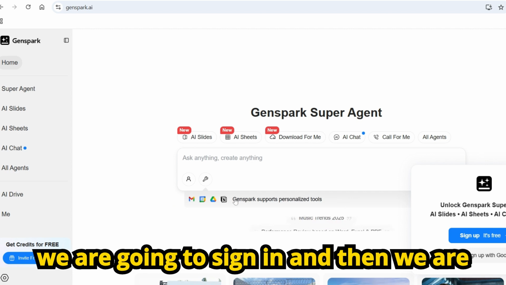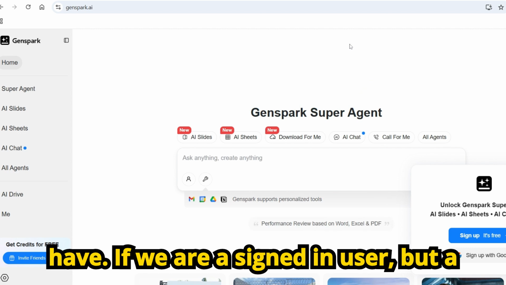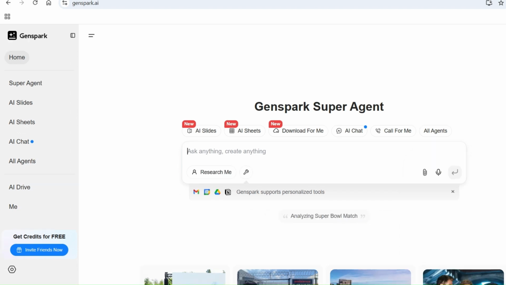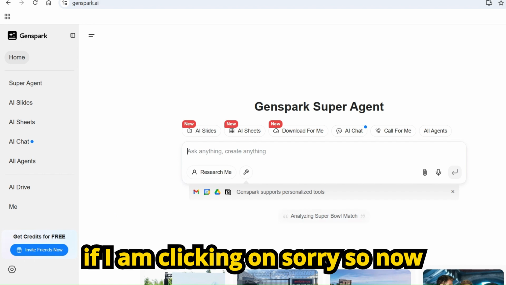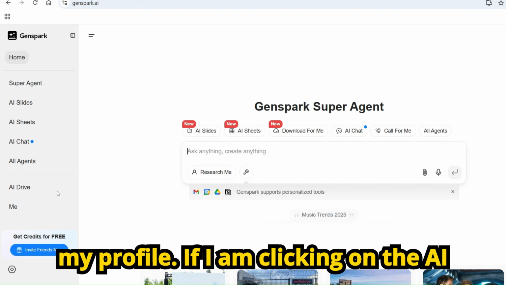Okay, now we are going to sign in and then we are going to try what options we have if we are a signed-in user but on a free subscription plan. We are going to see that. As you can see, now I have logged in, and if I am clicking on, sorry, so now if I am clicking on me, that will show me my profile.